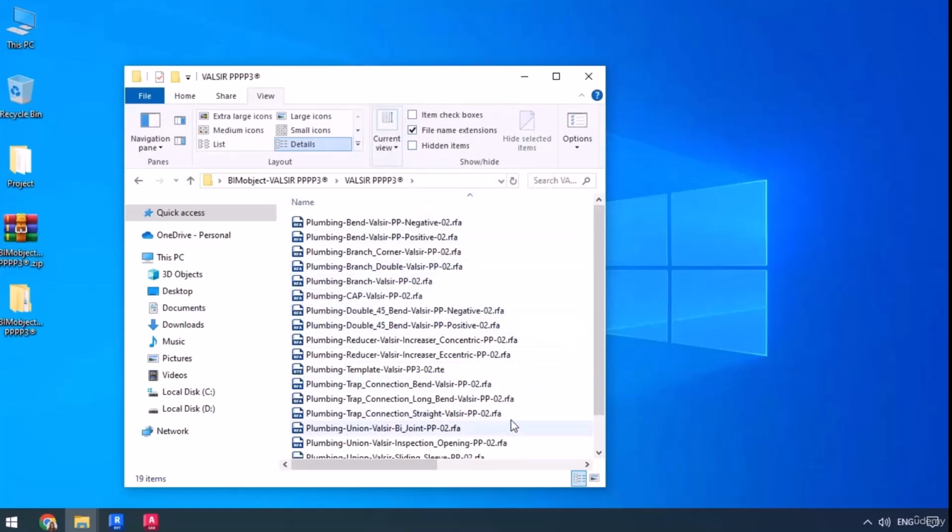Now, we've got some families over here with the suffix or extension RFA, which is short for Revit Family. We've also got another file with format RTE, which is short for Revit Template. Now, I'm not going to want to load all of these families into Revit and then create their subsequent fitting types. Instead, I'm just going to use this template, and then I'm going to transfer its pipe types into my own project. So let's go see how it's done.